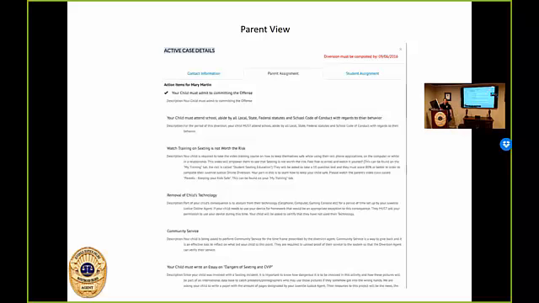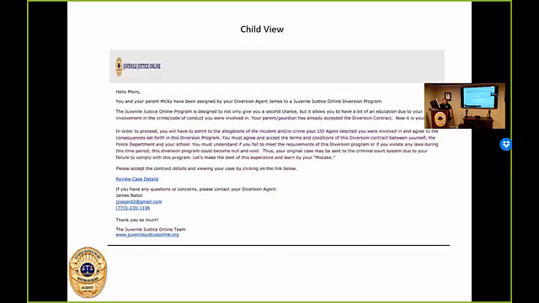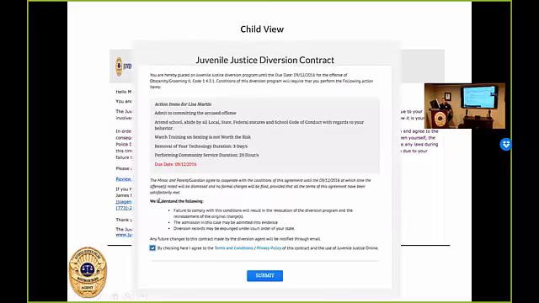And this is a great way to open that technology talk with their kids. Parent now has signed and paid for the diversion. This is the child view. The child will then get an email explaining that they made a mistake, and this is a way for them to learn by that mistake. When they hit review case details right here, they're going to get a copy of the contract as well.